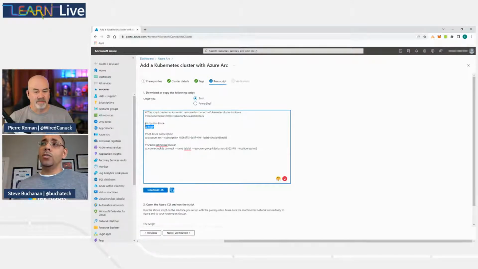You need to log into the subscription, and we'll talk a little bit more about that when I get into the other script. But if you ran this as is, you would log in using your credentials. What I'm going to show you is how to use a service principal to log in and attach your Kubernetes cluster. You would set. Oh, and Steve, that's key.